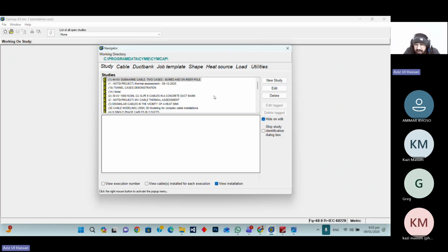They are basically giving you the cracked one, a cracked version, in purchase form. Like with PVcase, the original purchased software is too expensive, but most companies are using the cracked one, which they purchase from hackers. They hack these types of things. So this is the same case for the CYMCAP software.